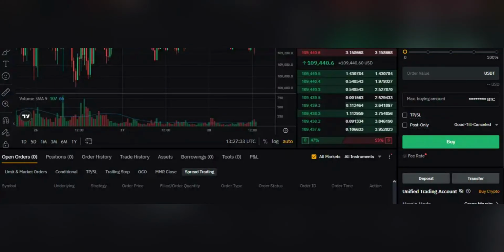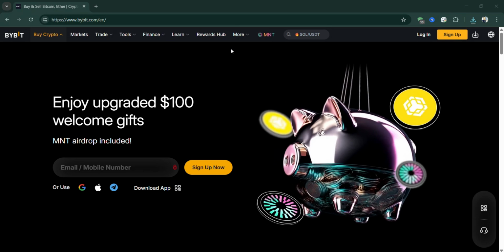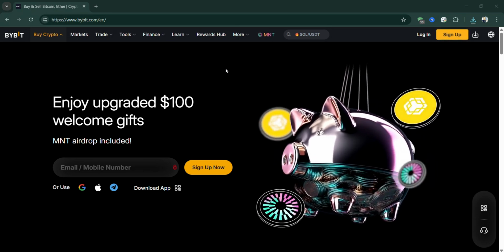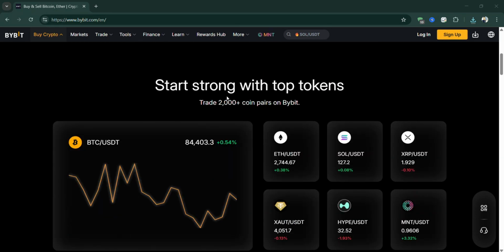Once either position is open, you can attach take profit and stop loss to manage your risk or close a trade at any time if the market moves the way you want. And that's all you need to open both long and short trades on Bybit.